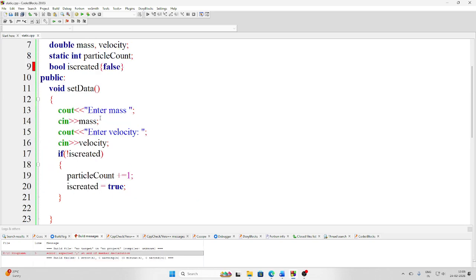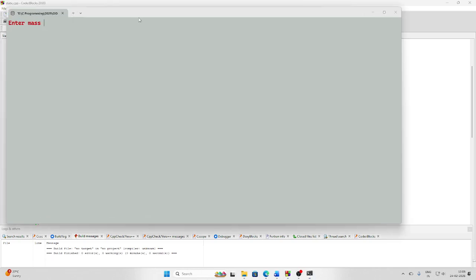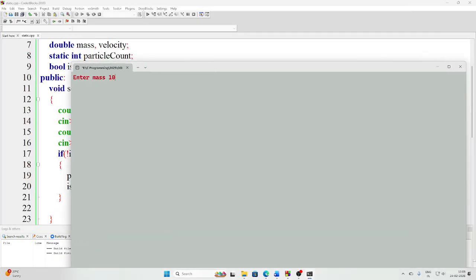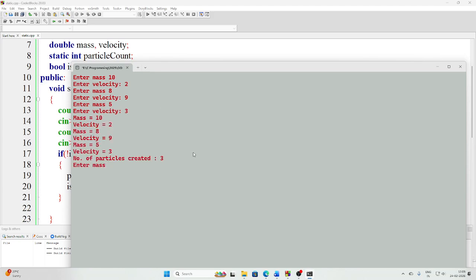So if I run it now, oh, have I done it? Okay, I missed this semicolon. So now 3 particles, 10, 2, and then let's say 8 kilogram, 9 meter per second, and then 5 kilogram, 3 meter per second. So far 3 particles. Again, it is asking for setting up the data for the 0th particle. Let us say instead of 10, it is now 20 and velocity is, let's say, 30.